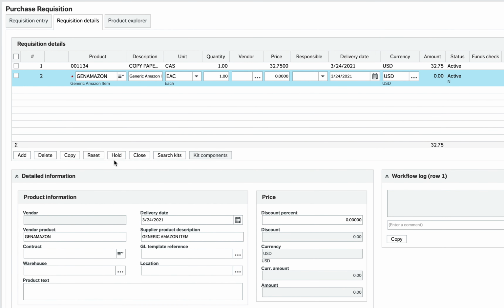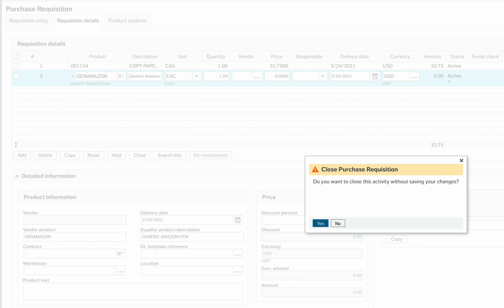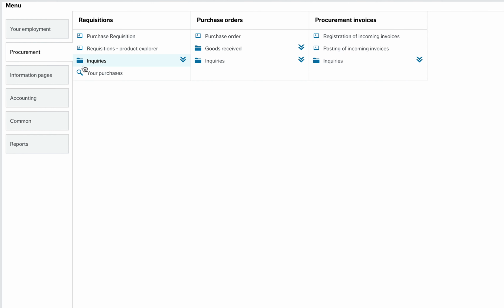Once you've saved your requisition, you will receive a requisition number on the top, but you do not have to write that number down. You can go back to the main menu, and this would be a new item. How to look up requisitions that you've already submitted.